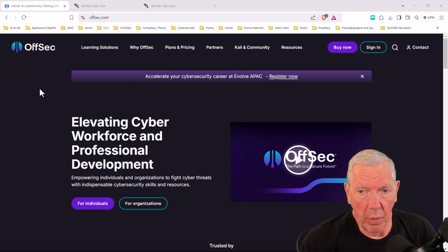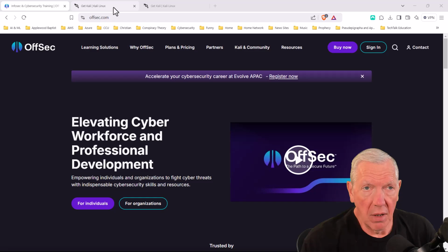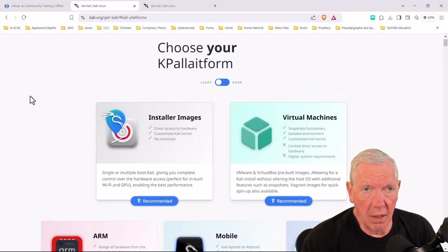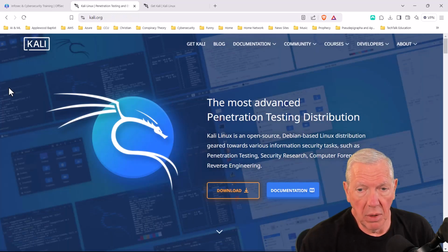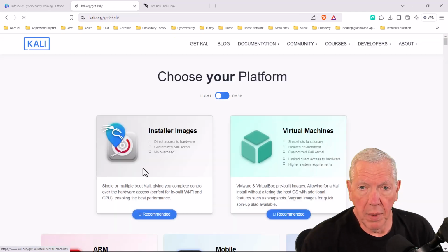Anyway, this is the corporate website here. So the corporate site is at offsec.com. If I go to Kali, it's at kali.org. Let me go up there and show this to you. This is initially what it looks like. And then if you say download, you select the download button here.